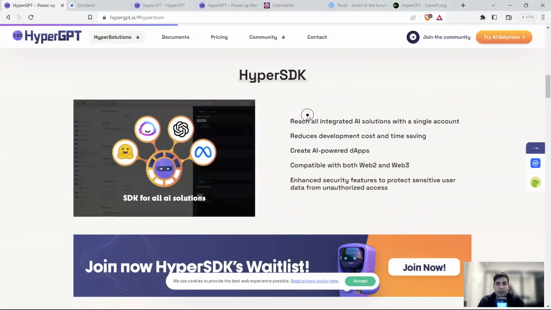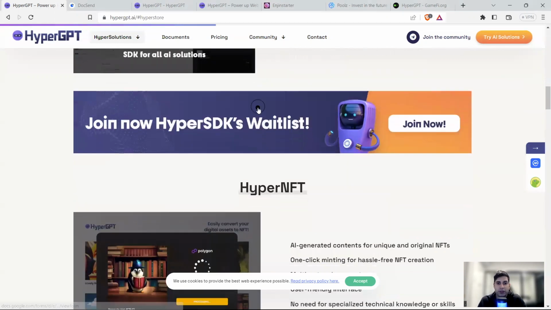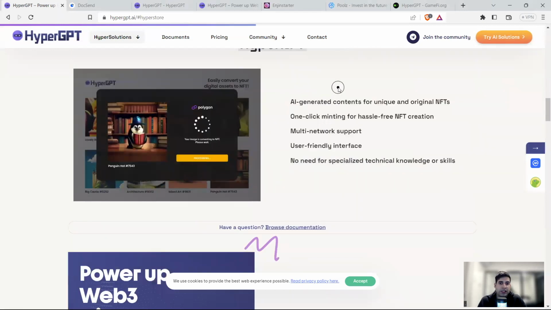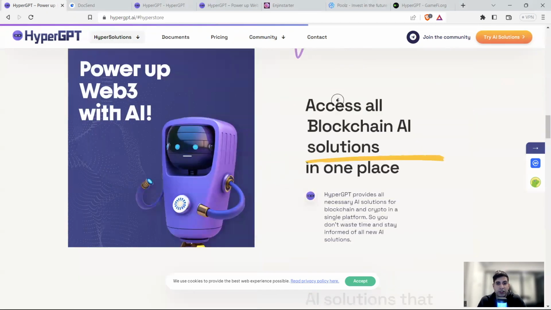They have a Hyper Software Development Kit that helps you reach the solution with one account. You can create AI-powered decentralized applications. It's compatible in Web 2 and Web 3. And it helps you with enhanced security features to protect any sensitive user data that you have from unauthorized access. They've got the Hyper NFT, which is AI-generated content for unique NFTs. It's supporting multiple networks. It's user-friendly, and there's no need for specialized technical knowledge.